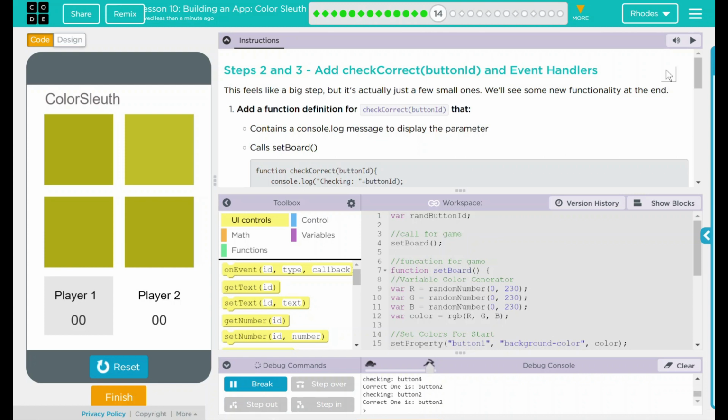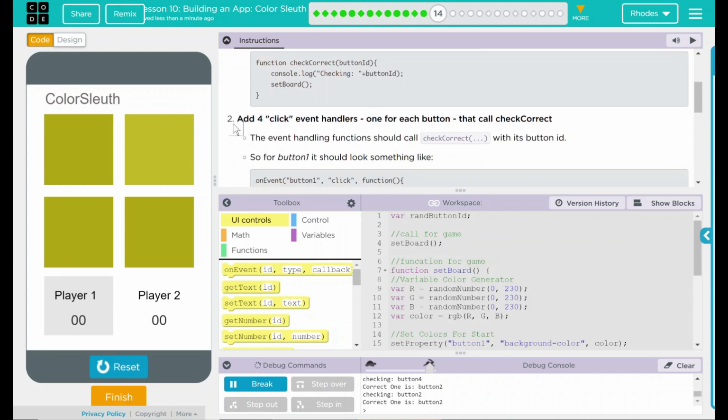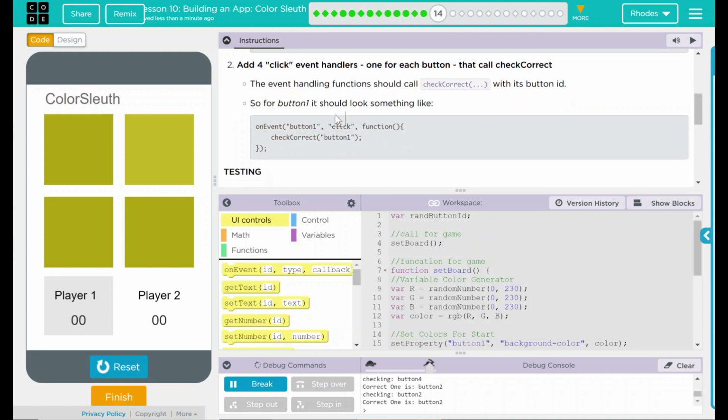We're going to add a function definition for checkCorrect button ID that contains a console.log message to display the parameter and calls setBoard. Here's a little example of the code, and we'll reference this here in a minute. Number 2, we're going to add 4 click event handlers, one for each button, that calls checkCorrect. The event handling function should call checkCorrect when the button ID is pressed. So for button 1, it should look something like this.